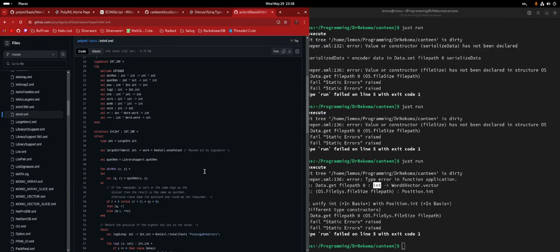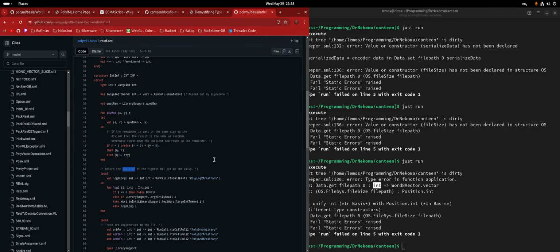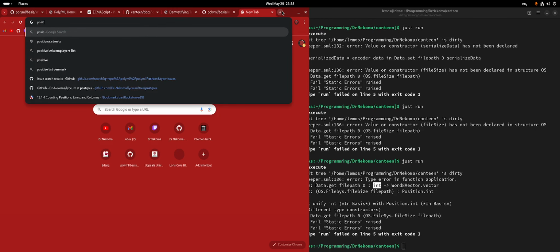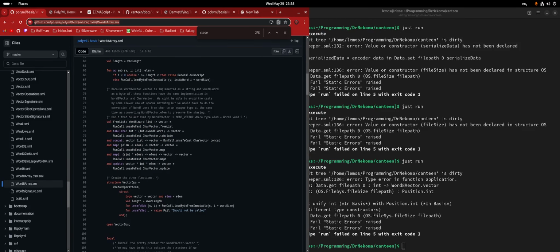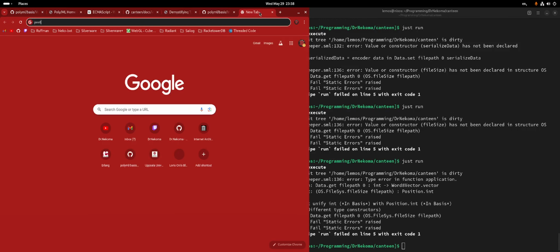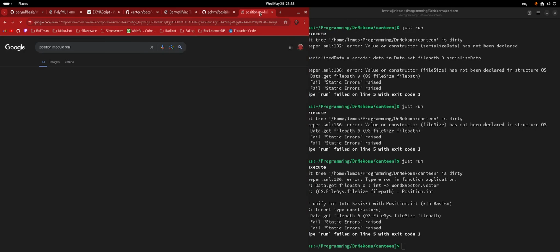Position. Search for position. There's just this. Can you send me the link and log in? Yes. Oops. There. Position module SML.